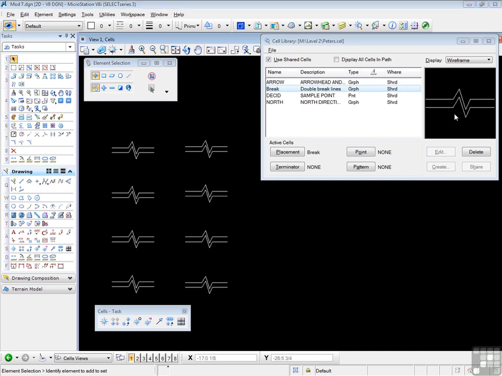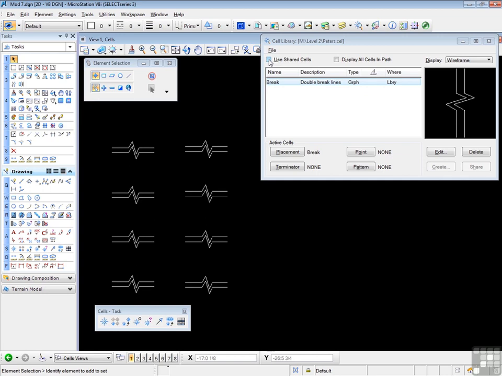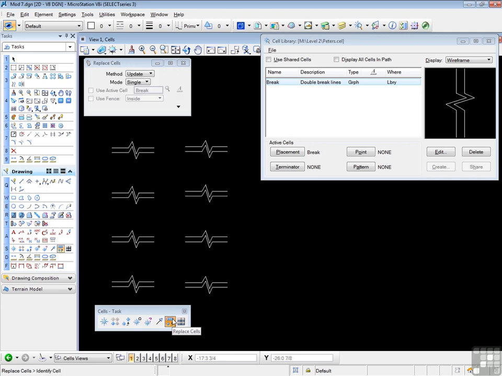Now, at this point, you could place new instances of the edited cell in the drawing, provided that shared cells is off, and simply go through the regular cell placement process. However, of course, if you placed the cell with shared cells on, you would see exactly the same orientation as before. So we need to replace the cells that we've just placed with the new definition. To do this, we're going to need another tool, and in this case, it's the Replace Cells tool. So click on that. Let's have a look at the Tool Settings window.